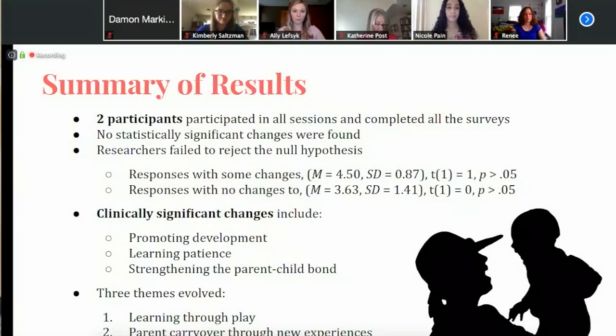For our summary of results, as Nicole said, we analyzed the responses of 2 participants out of the 8 potential participant mothers at this specific shelter. Overall, we found no statistically significant results between the pre-surveys and the post-surveys for the quantitative data.